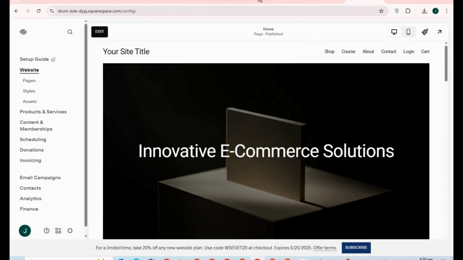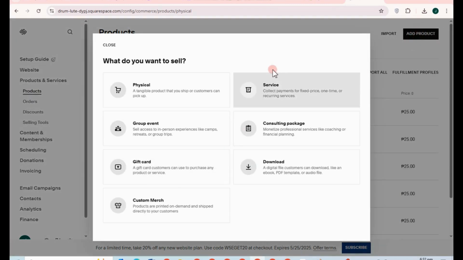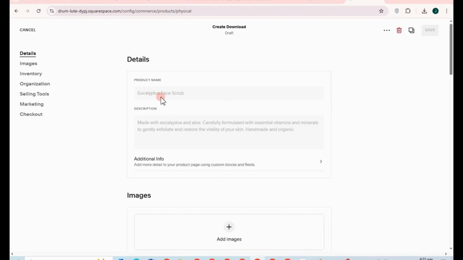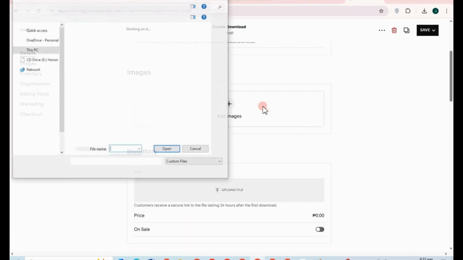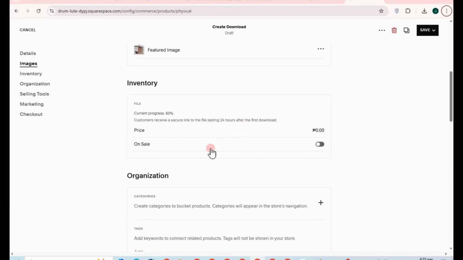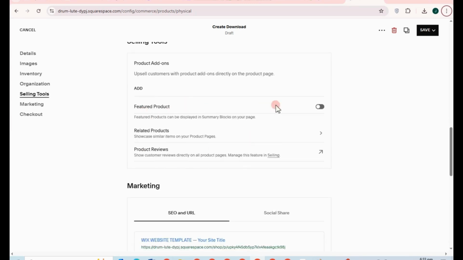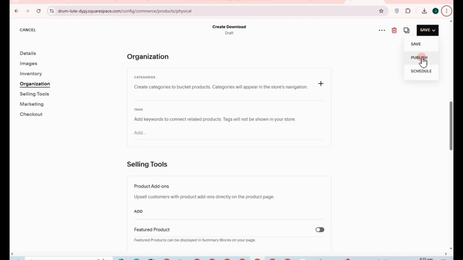Now for Squarespace, here you have to go to products and services, tap on products, and then add a product right here, download, because this one is digital. Then add a product here, Wix website template, add description, add information, image, upload file, and then upload the file here, which is the PDF. You can set the price. Organization, you can add this one. Selling tools, you can add featured product and so on. And then once done, you can now tap on save or publish.